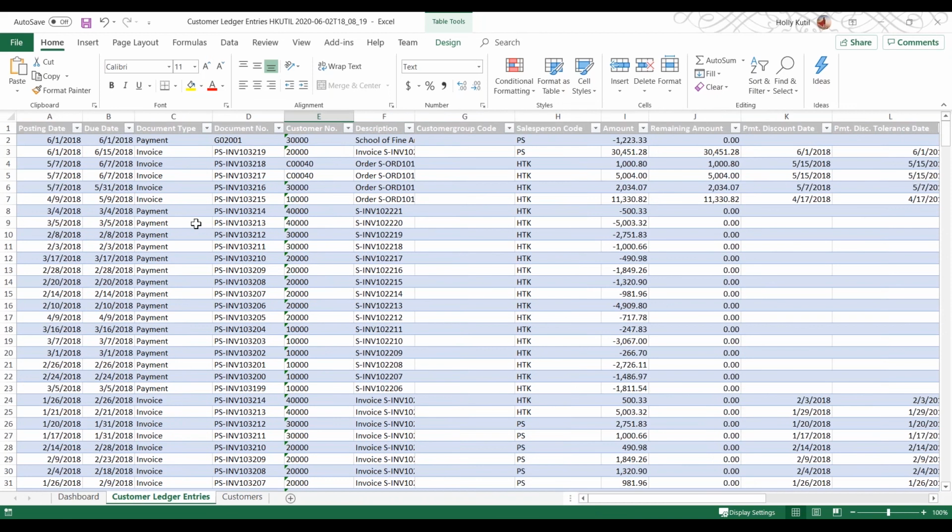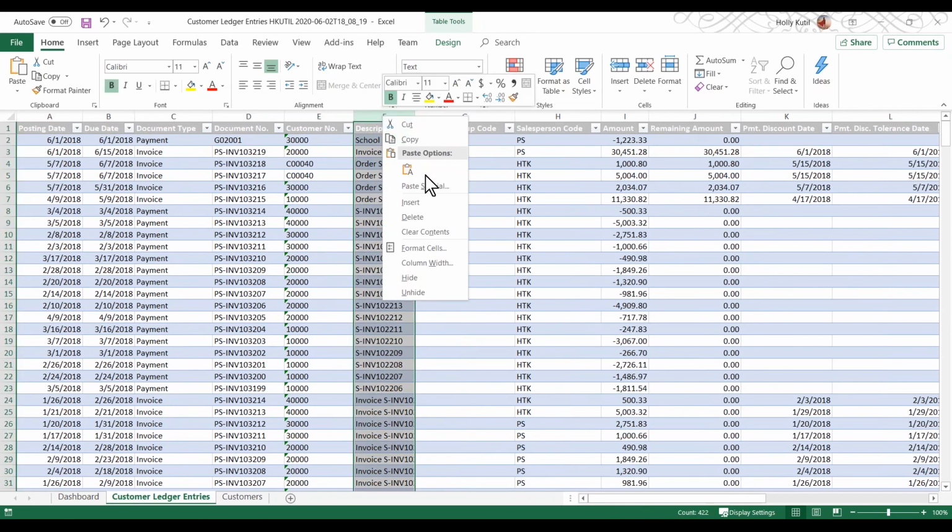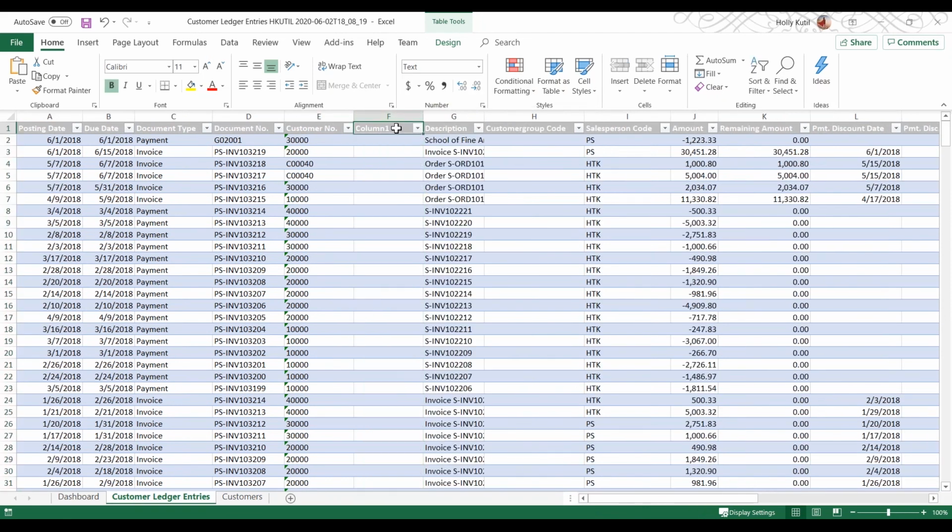Actually, I want to add it up here where I can see it. So I'm going to put it here, insert. I'm going to insert a column here. I might have to do a data refresh when I'm done because I added it in the middle, but we're going to put customer name here.